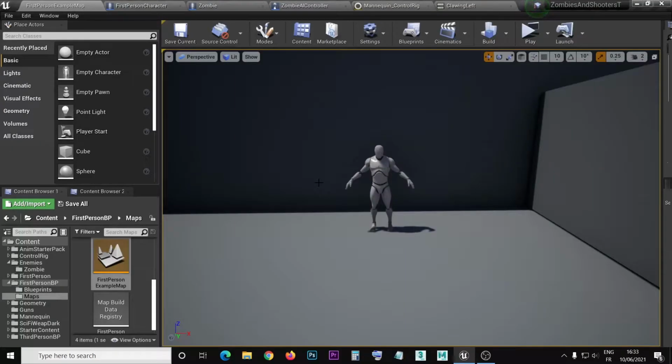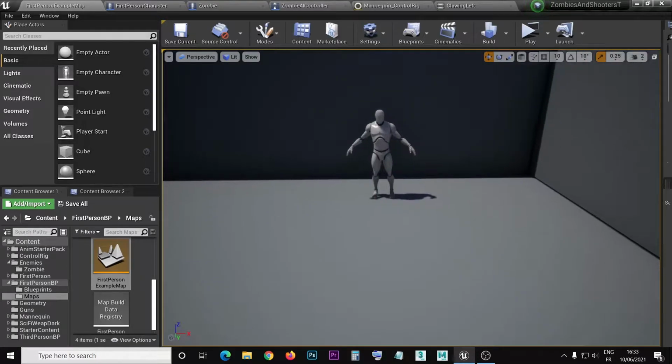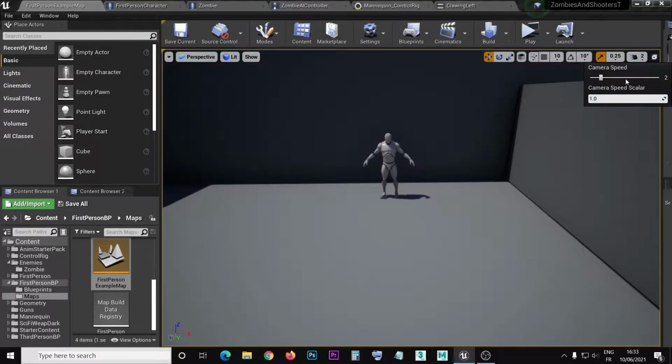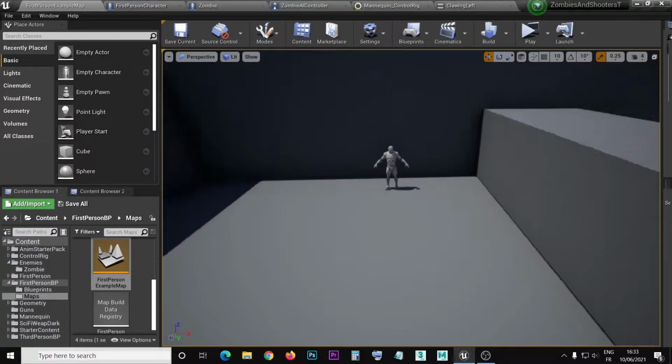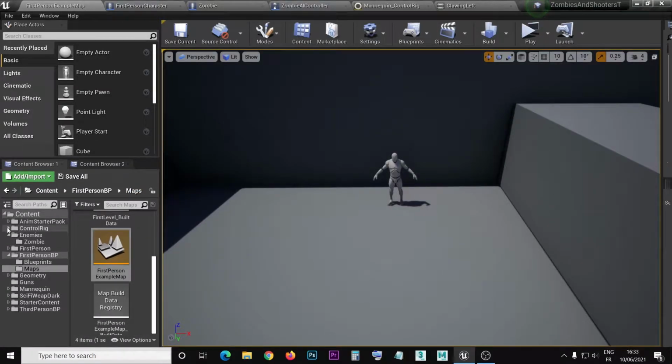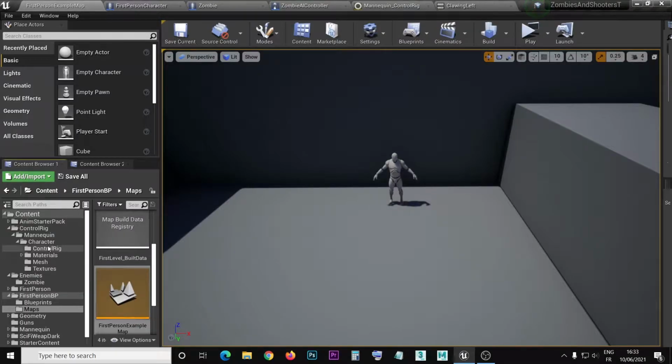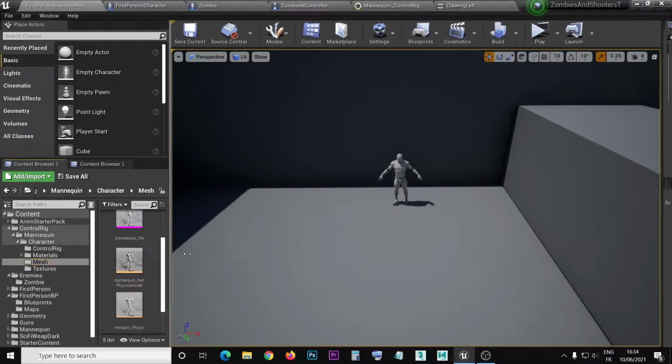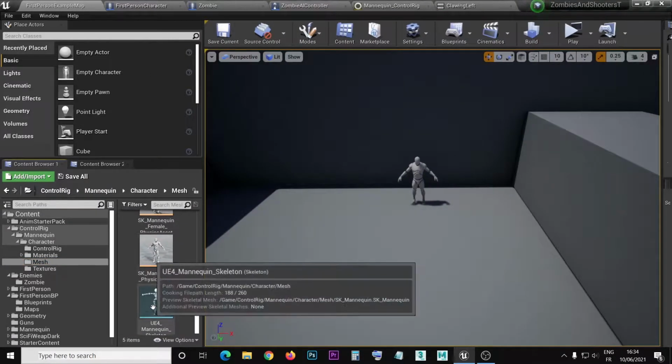Hi guys, in this video we're gonna do the zombie walk animation. So first of all, make sure you have the first person example map opened, and we're gonna start by accessing the control rig folder, then mannequin, then character. Then you have the mesh folder, and I want to show you this skeleton.